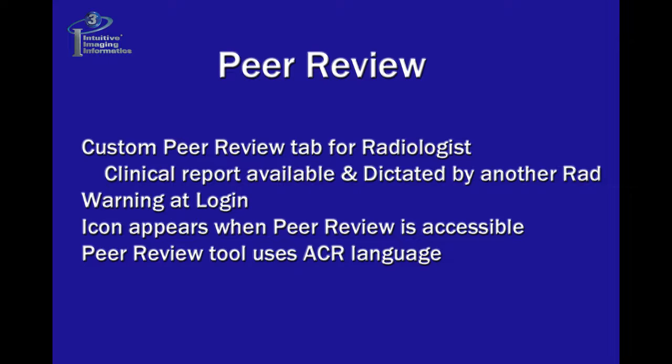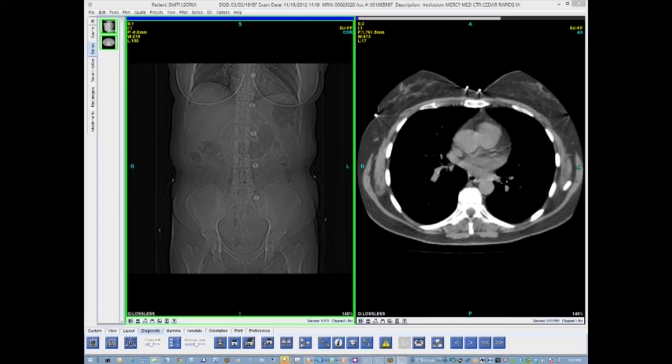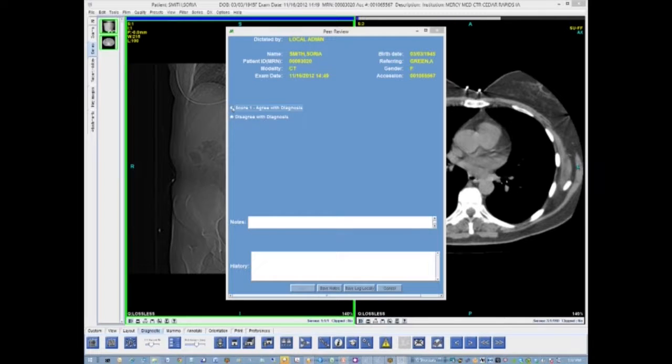The peer review tool uses the ACR language for the 4 levels of scoring.